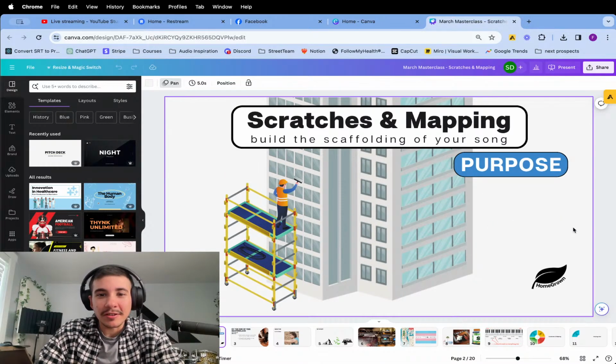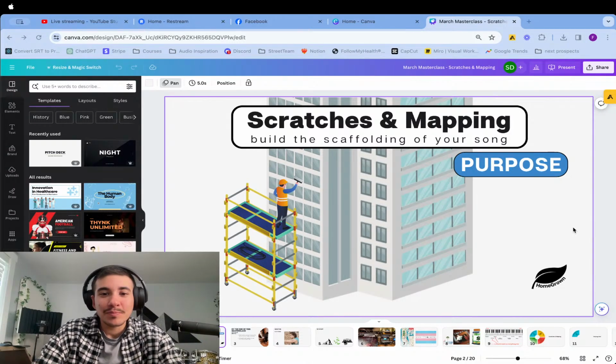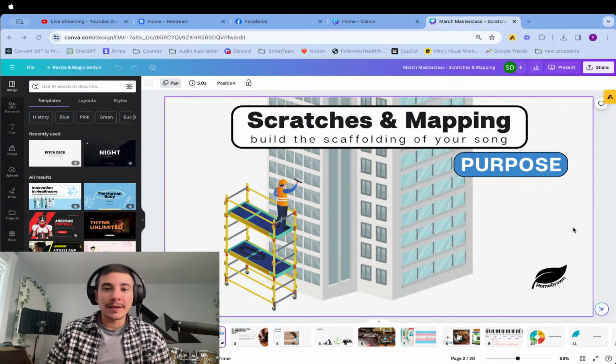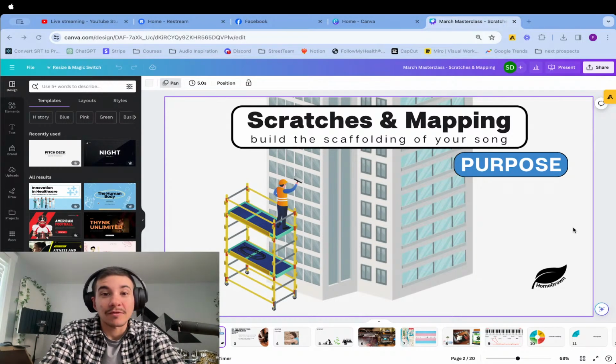You can sort of think of scratch tracks and mapping, visual maps of your song, as being the scaffolding of your song. The purpose behind it, if you think of a construction site, right? The people put up scaffolding so that they can stand on it so that they can build the rest of the building. It supports them while they're building everything else up. And that's what scratch tracks and visual maps do as well.